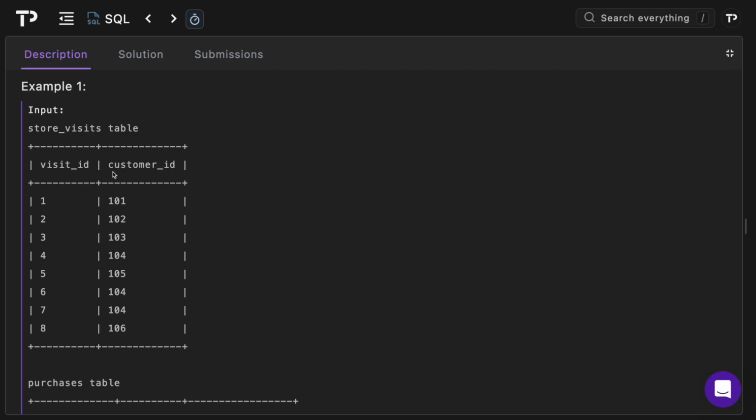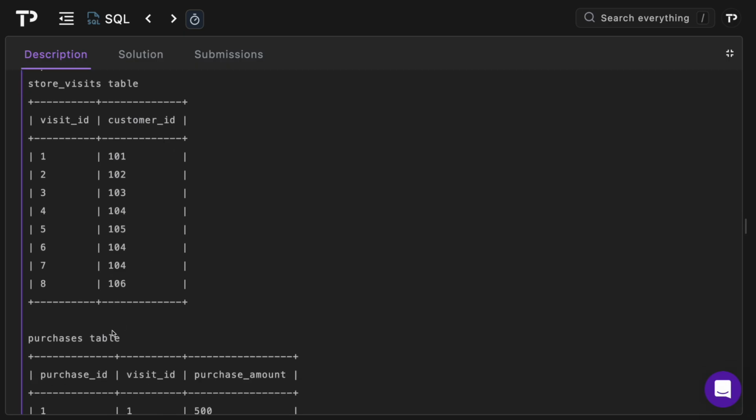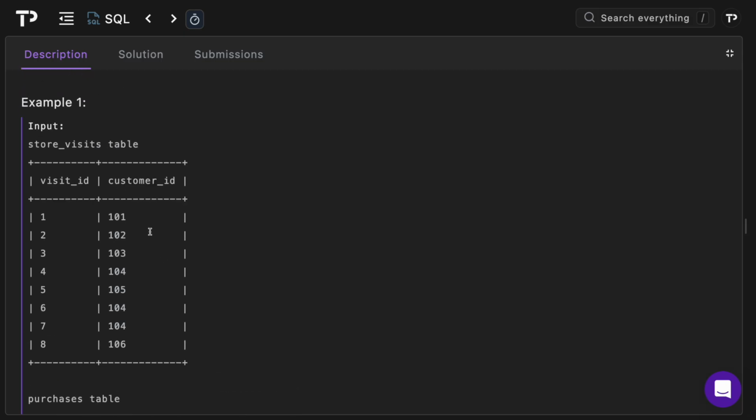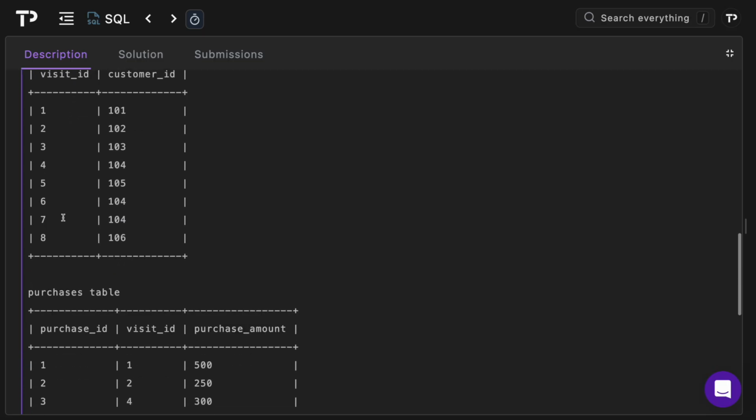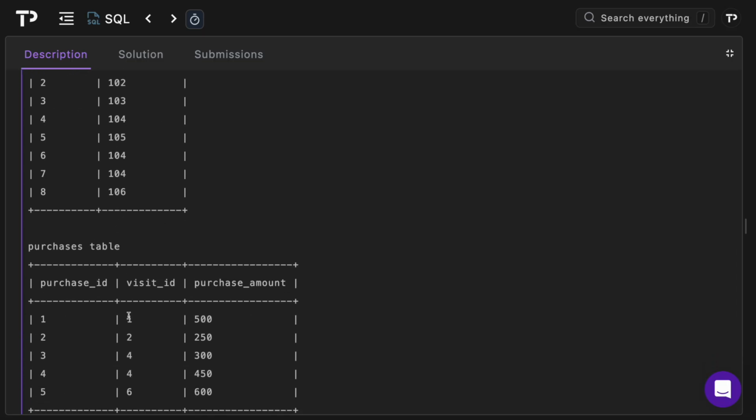In this example, we have our store visits table that has the visit ID and customer ID, as well as the purchases table, which has our purchase ID, visit ID, and purchase amount. Let's look at the store visits table. As you can see, we've got customer ID 101 here in the first row, and that is the only time customer 101 made a visit. Now look at their visit ID, which is 1. As you can see in the purchases table here, we have that visit ID and an associated purchase. So we know that customer 101 made one visit and they made a purchase on that visit.